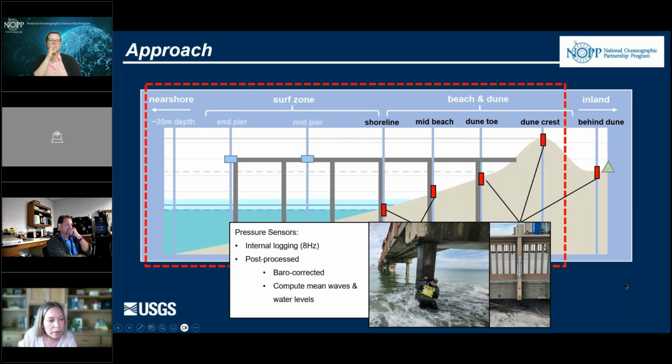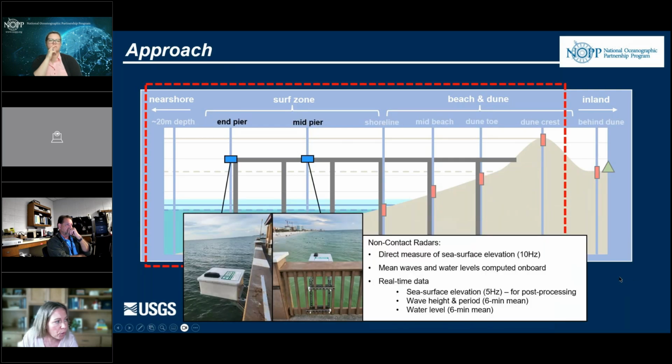And then moving out into the surf zone, we're utilizing the pier railings and deck and deploying non-contact radars. These are actually looking down, directly measuring the sea surface elevation, and then computing mean water levels and waves on board. We've also paired this with a cellular modem so that we can transmit those mean waves and water levels in real time.